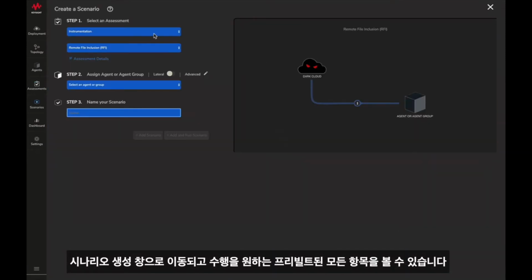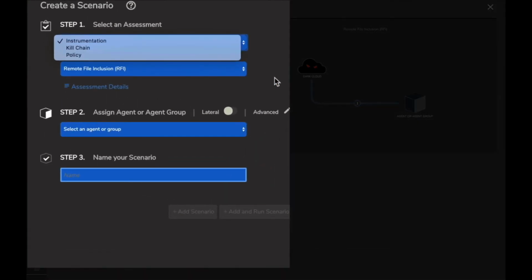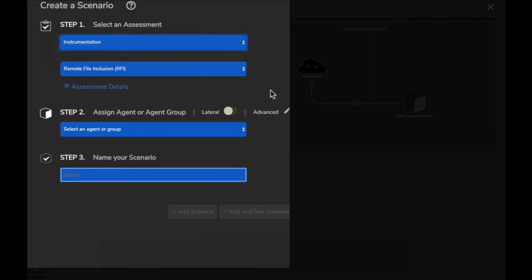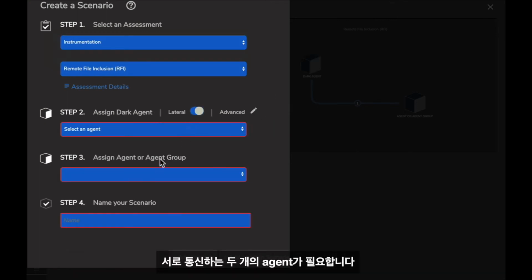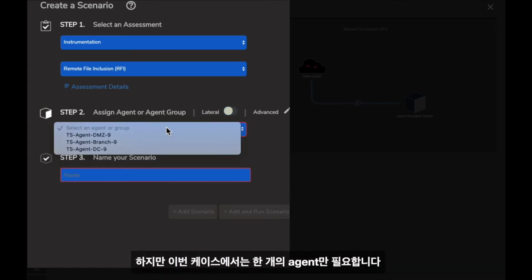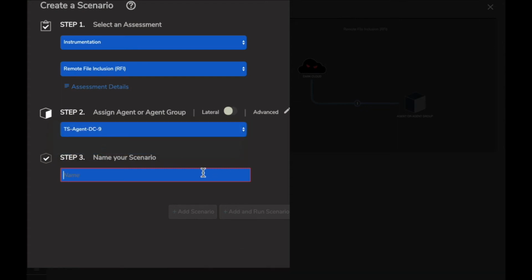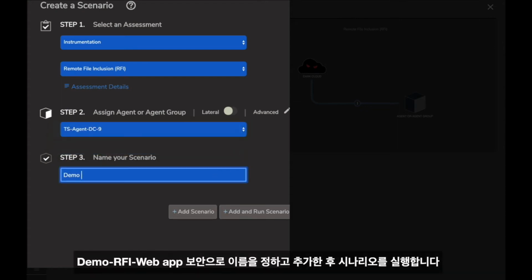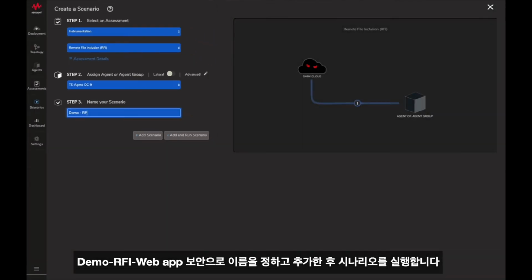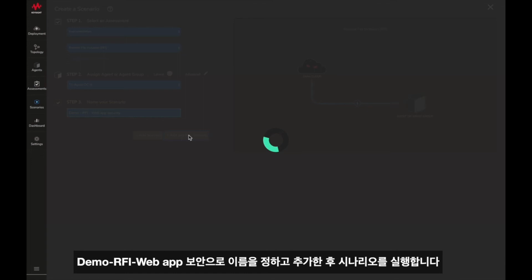So you're going to come to the create a scenario screen. You're going to see that it's all pre-built with what we want to do. But if I wanted to change it at this point, I could. I could change it to a kill chain one or a policy one. If I was running a kill chain and I wanted to test lateral movement, I'd actually have 2 agents talking to one another. But in this case, we just have the one. So let's look at our data center agent, and we're going to name this demo RFI web app security. And I'm going to add this and run the scenario.